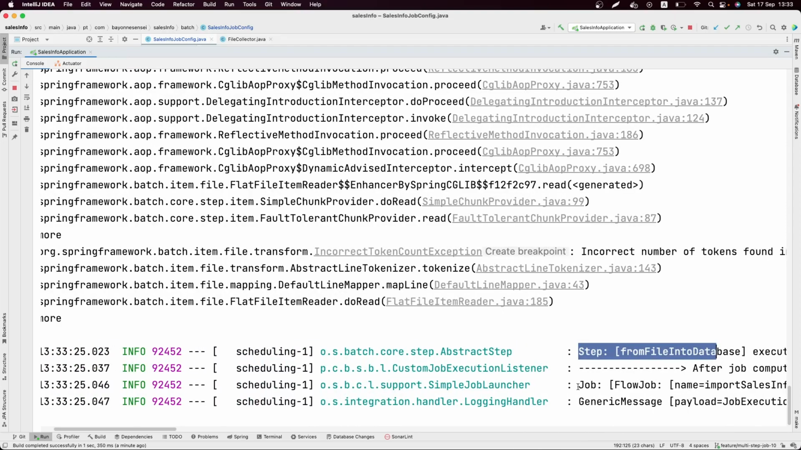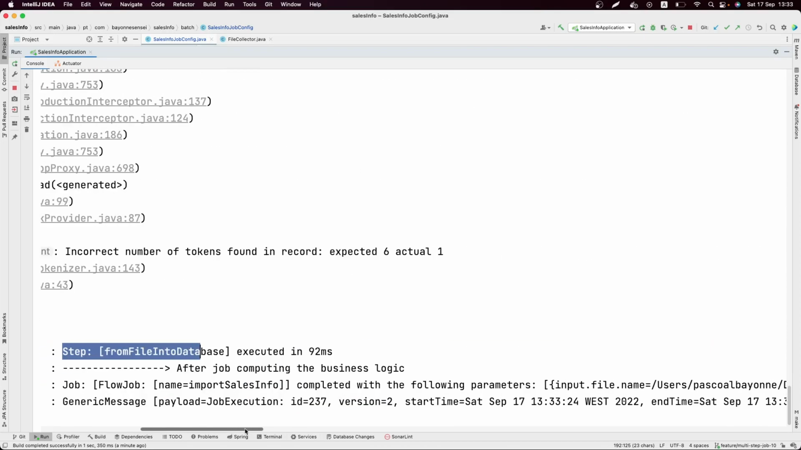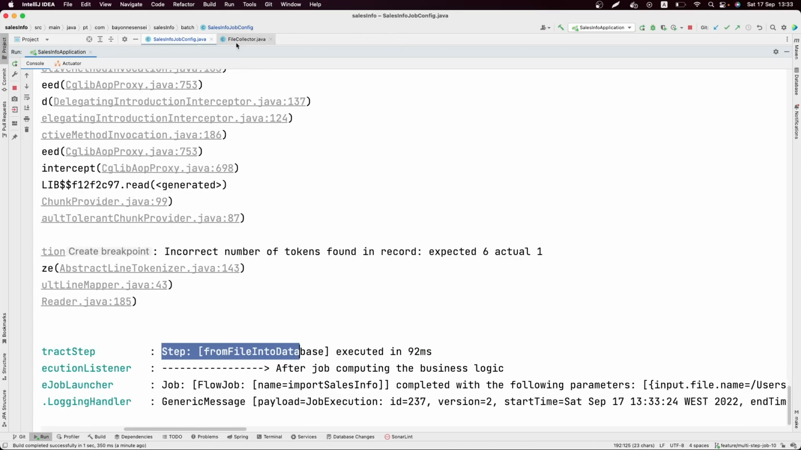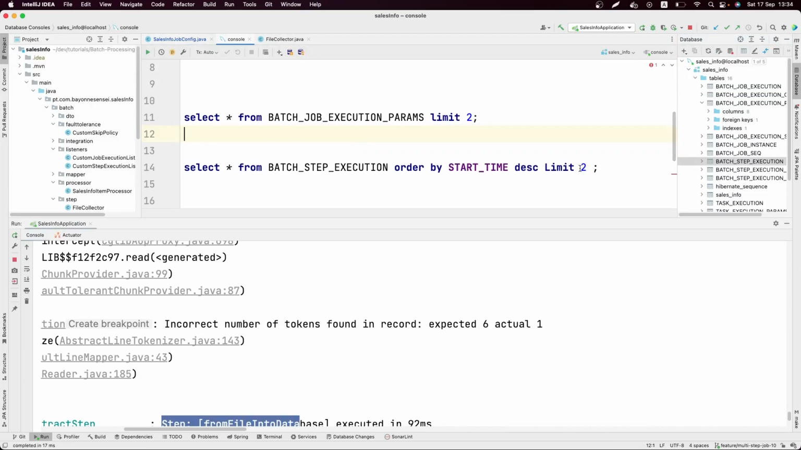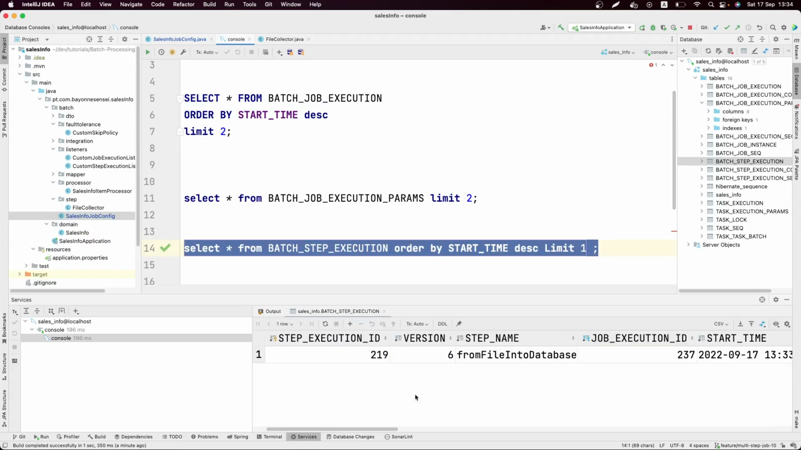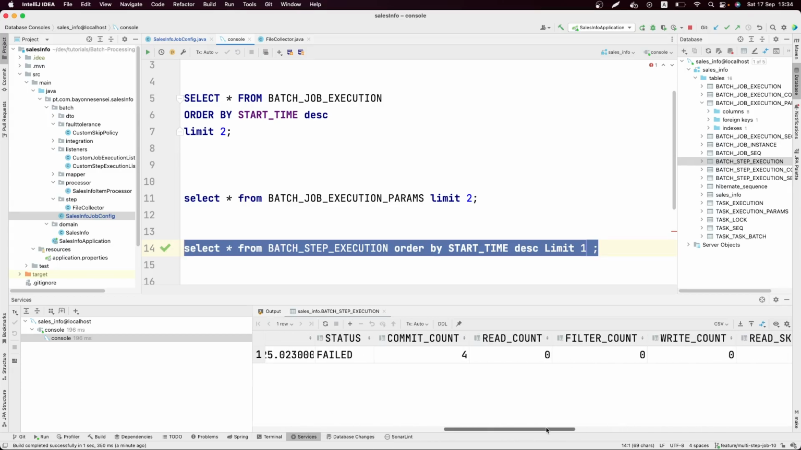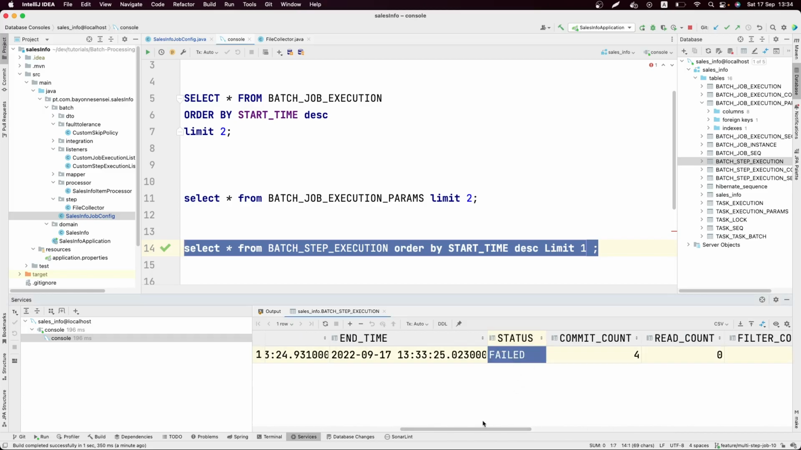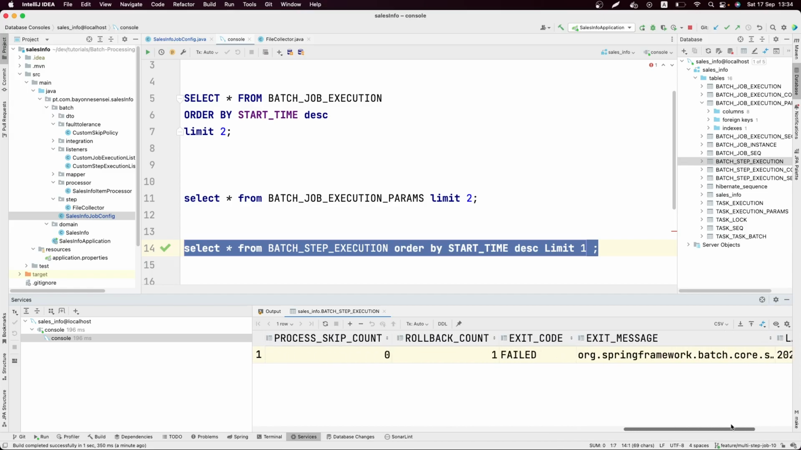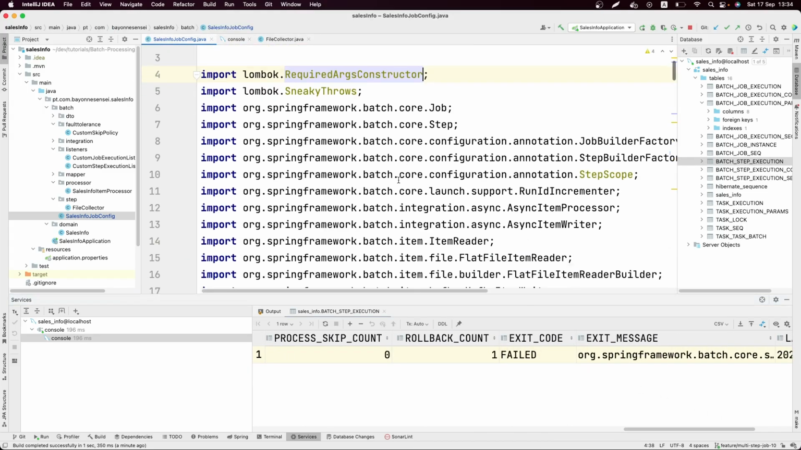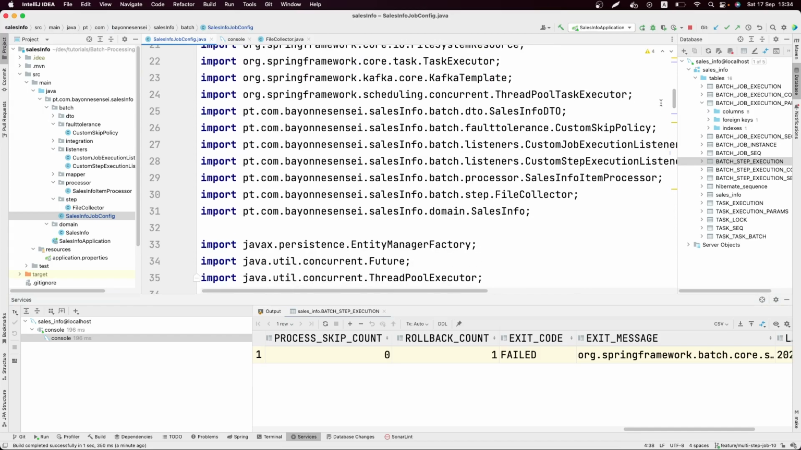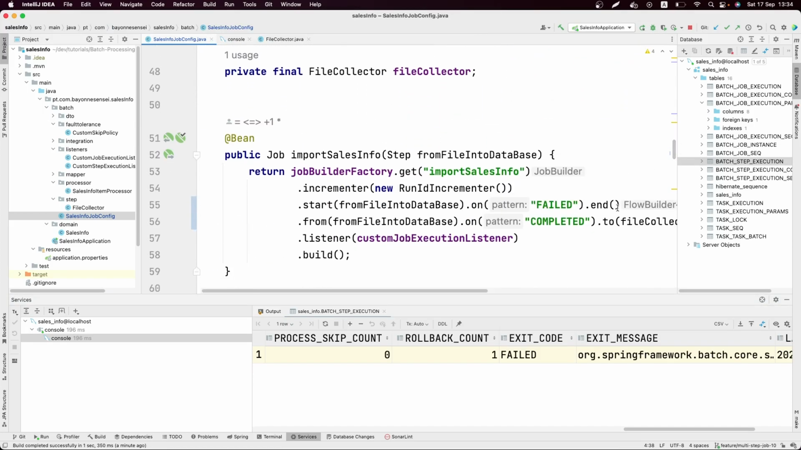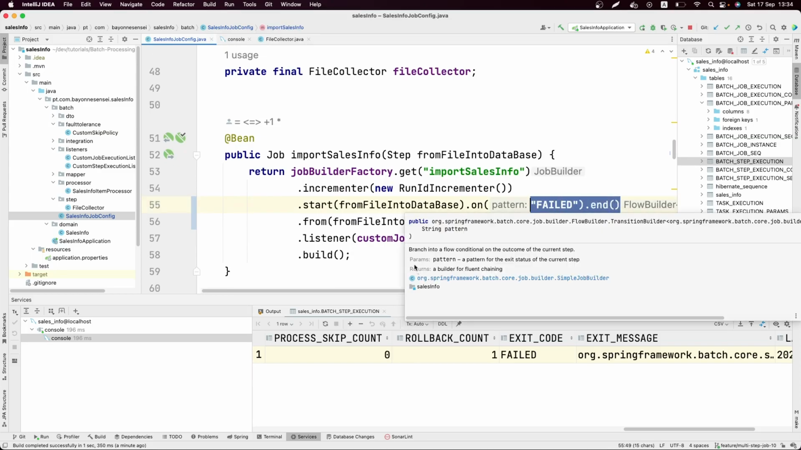Don't look at the job itself, but let's go, for example, to our database. Let's go to our step table and find this one. The last step was from file into database. This is the only step that we ran. As we can see, the exit status is failed. The status was failed, so we end the job and nothing will happen.